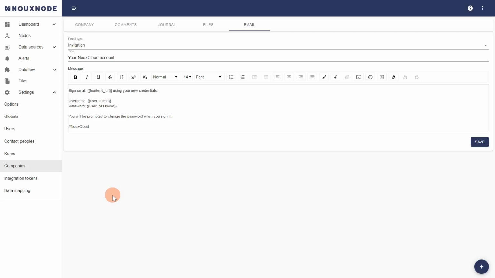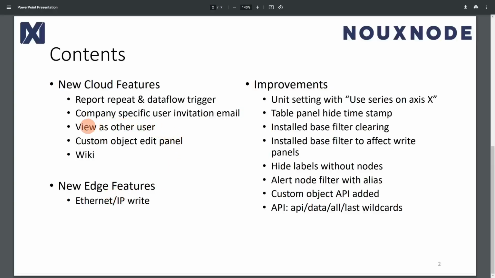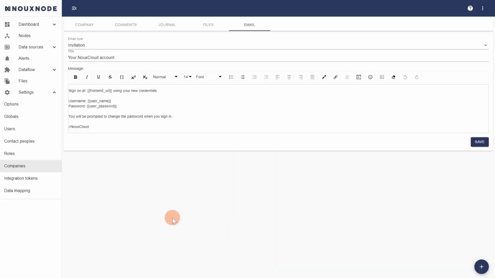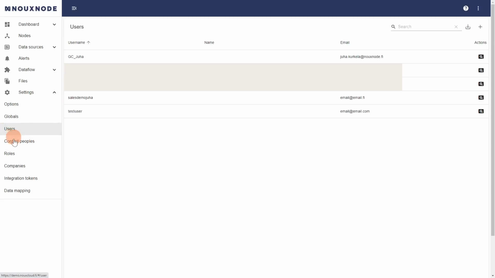You can make it as you like, and so you can brand label this message also. Okay. Then we have this view as other user. This is actually quite a cool function.